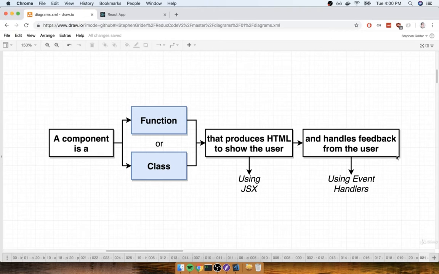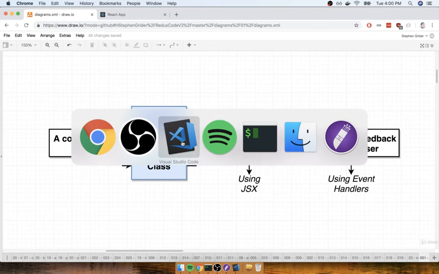handlers. We'll talk about this other step right here, handling feedback, a little bit later on. Right now, our focus is just on showing content to the user and using some amount of JSX. So let's now flip back over to our index.js file.